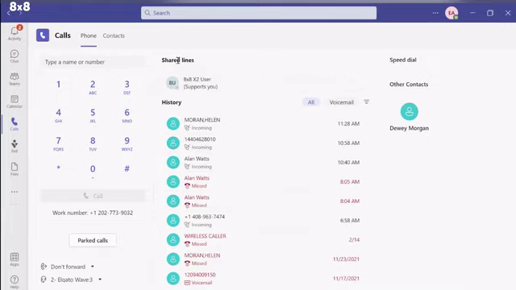You'll notice up here, there's these shared lines. So we do support Teams delegation, in that the classic use case here is if you have an executive and an executive admin, and the executive admin is taking or making calls on behalf of the executive, that's where those shared line appearances are used. So we support the delegation feature within Microsoft Teams.